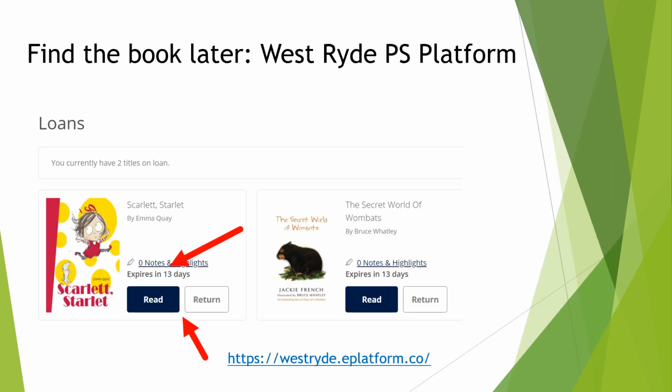So basically, here's a book up close. It reminds you that you've got it for 13 days. It shows you that you can read the book. Just click on read. When you're ready to return it, you click on return so you don't keep people waiting. So it's very, very similar. Whichever of the three methods that you use, you're always going to have those options.